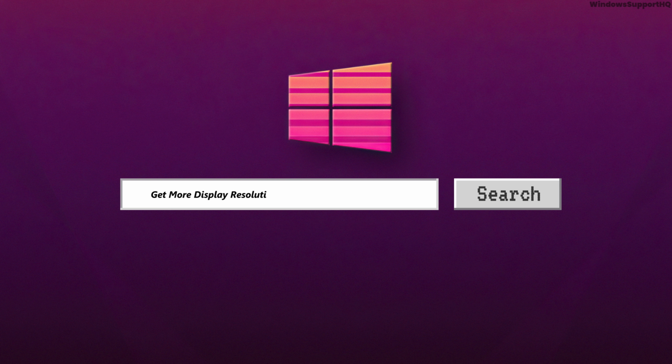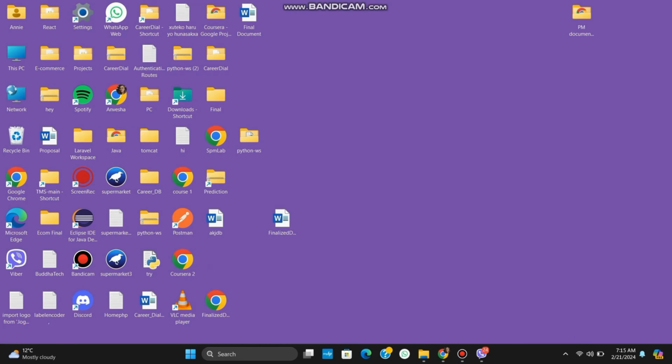How to get more display resolution options on your Windows 11. Hello everyone, and let's get started. If you want to get the display resolution options or you want to change the display resolution, here are three solutions.